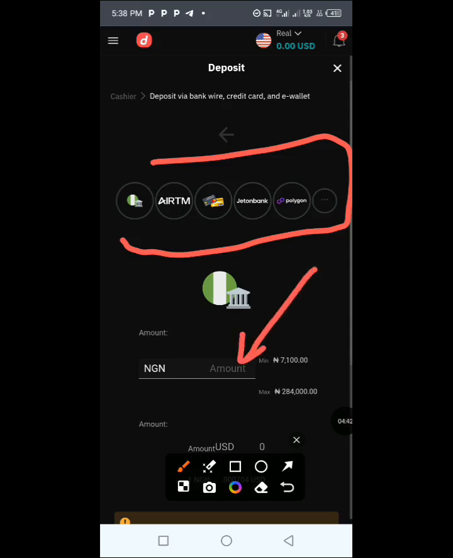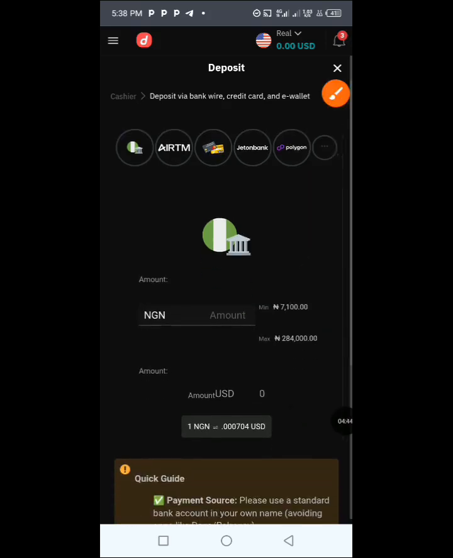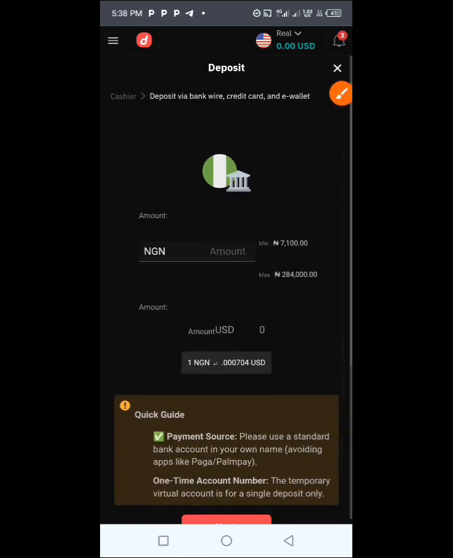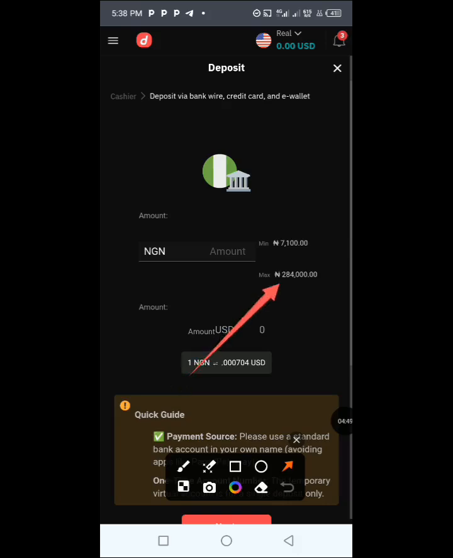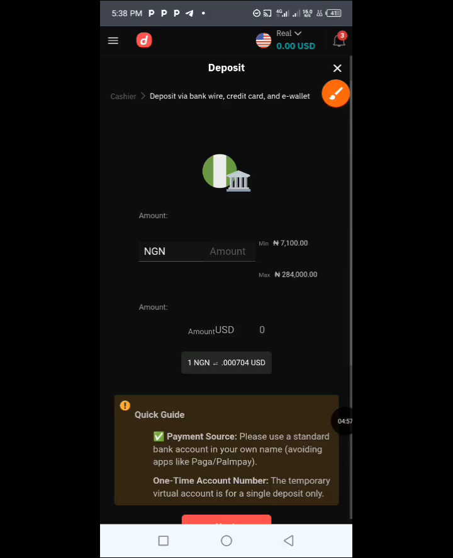Don't worry about that. So far as it has taken you to this section, just come here and type the amount that you want to deposit into the platform. So right here you can see the minimum you can deposit is 7,100 naira, and the maximum you can deposit is 284,000 naira.